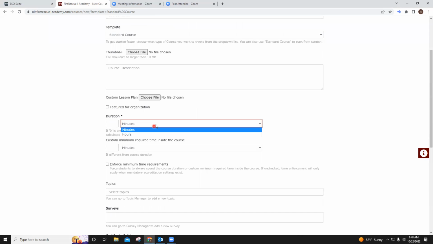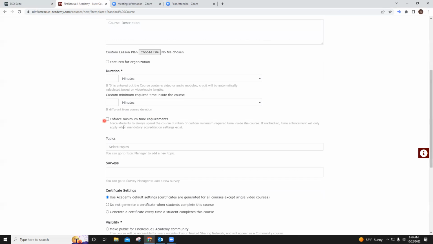For the duration, you can put minutes or hours, and this is what records the CE hours. So if it was 30 minutes, they'll get 0.5 hours of CE. You can enter that duration here. If you have a custom minimum required time inside the course, for example if you want to require that they be in this class for at least 15 minutes out of 30 minutes, or 30 minutes out of 30 minutes, whatever the case is, you can put that on here. If you want to enforce minimum time requirements, you have to collect this.